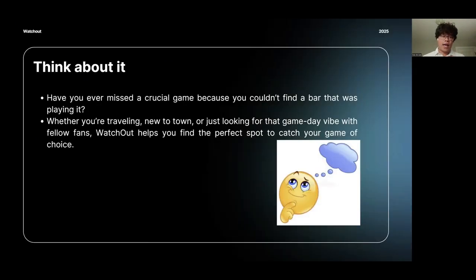So think about this for a second. Have you ever missed a crucial game because you couldn't find a bar that was playing it? That's where Watchout comes in. Whether you're traveling, new to town, or just looking for a game day vibe with fellow fans, Watchout helps you find the perfect spot to catch your game of choice.